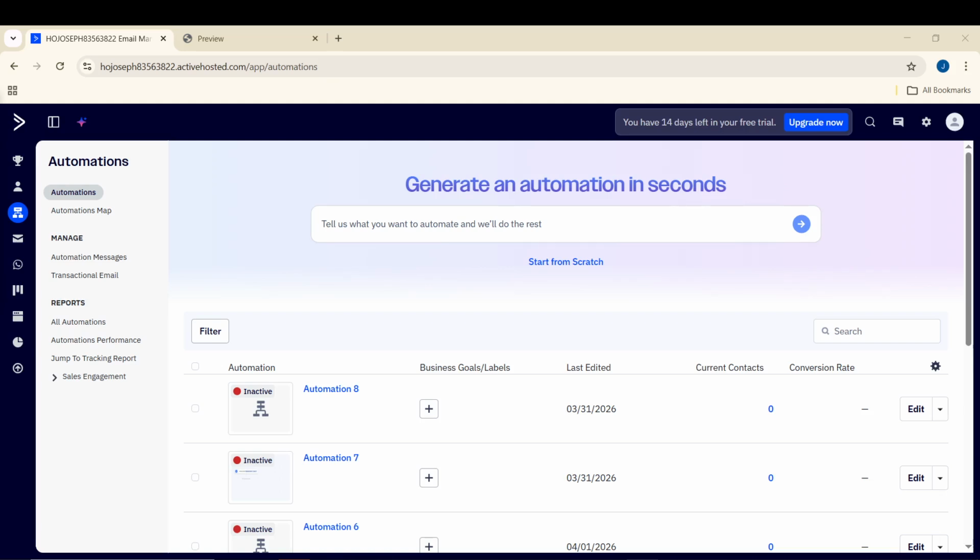In today's video, I am going to teach you how to set up automation in ActiveCampaign to sell products. To begin, log into your ActiveCampaign account and take a moment to look at the left sidebar. This is where you will find the main navigation for building and managing your marketing workflows. Click Automations in the left sidebar.